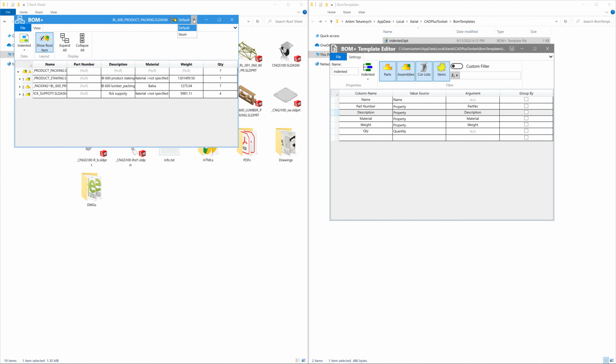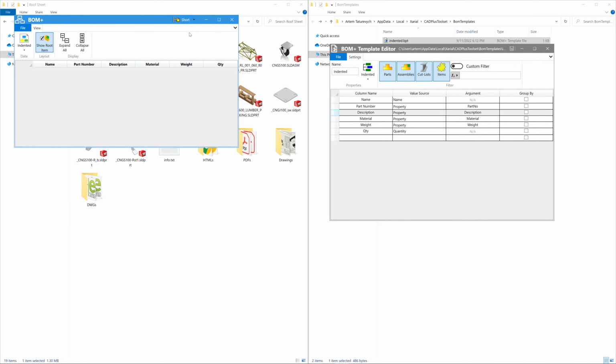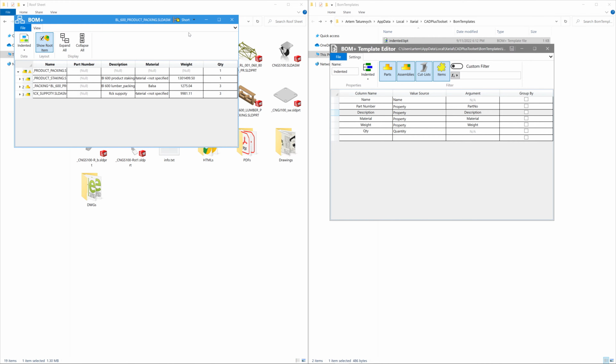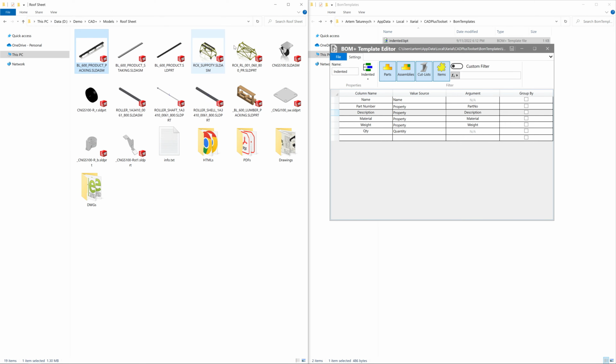The standalone version now also supports configurations, so you can just switch between configurations to display the corresponding bill of materials in this interface. The configuration of this assembly has a different number of components, and it is now reflected in the bill of materials interface.